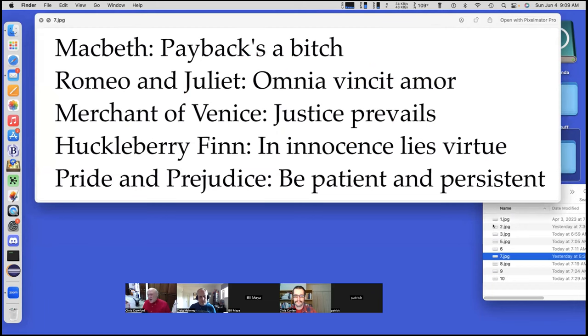But how do you decide that basic thing? Well, many stories you really can reduce, at least if you're willing to be intellectually brutal, to a simple message. Macbeth: payback's a bitch. Romeo and Juliet: love conquers all. Merchant of Venice: justice prevails. Huck Finn, if you've read it, basically Huck is, and what's the slave's name, Jim? I think his name is Jim.